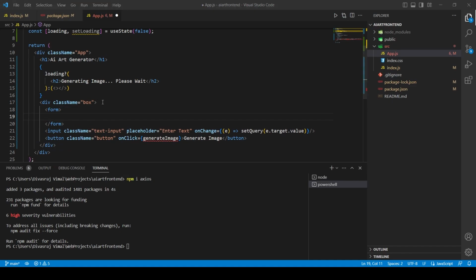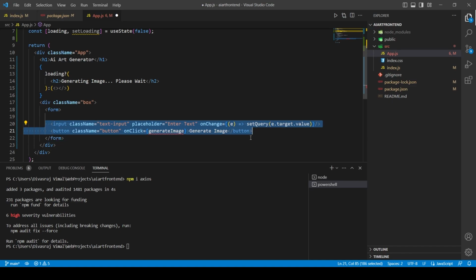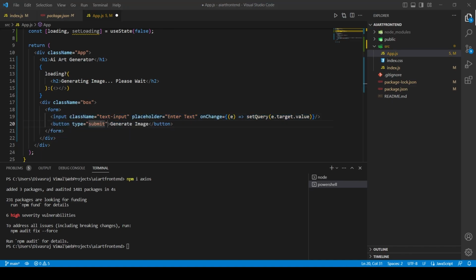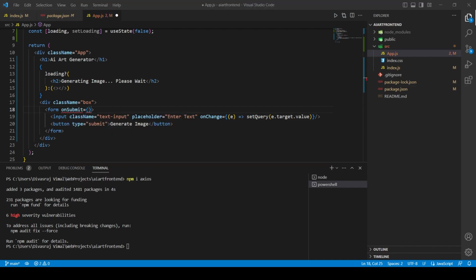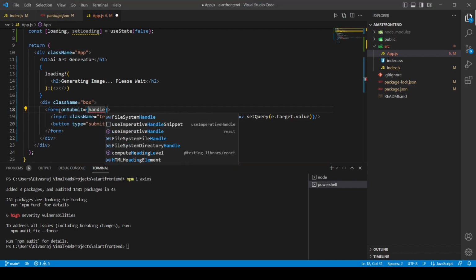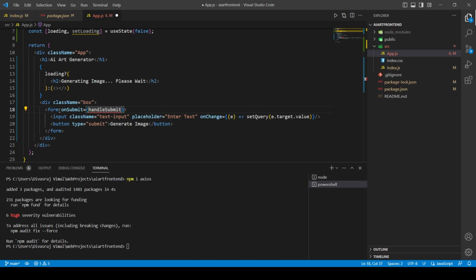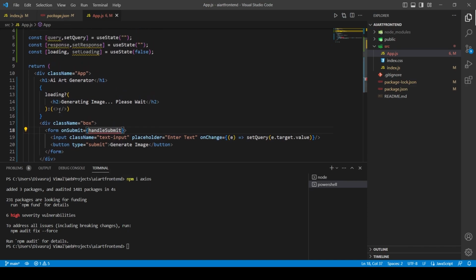Okay, so we need to have it inside the form. So just create a new form and put both these lines inside the form. Okay, so we will remove the class name and on click from the button as we don't require it now, and we will type of button will be submit. And when the form gets submitted, so on submit, we will call handle submit function. So we have to create this function.